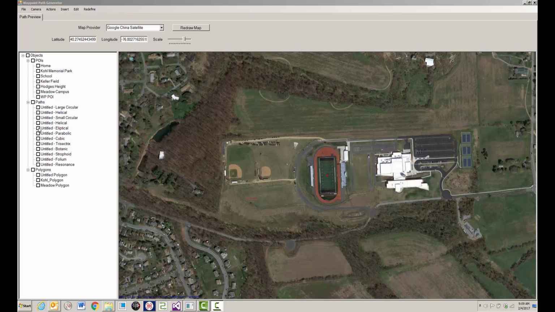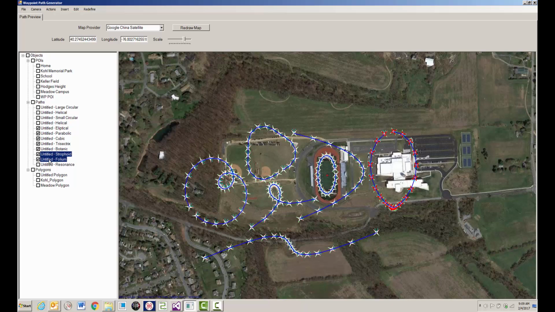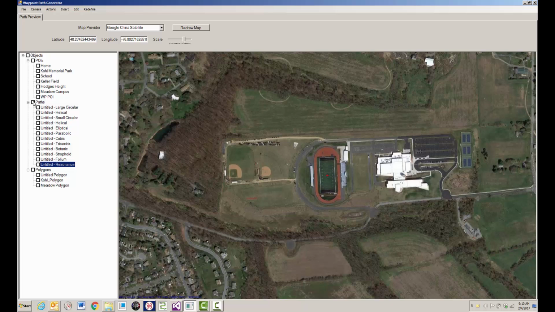And these include an elliptical path, a parabolic path, a cubic path, something called a trisectrix, a platonic path, of which there are a number of forms, something called a strophoid, a folium, which is basically an egg-shaped path, and finally a path referred to as a resonance curve, which looks like that.